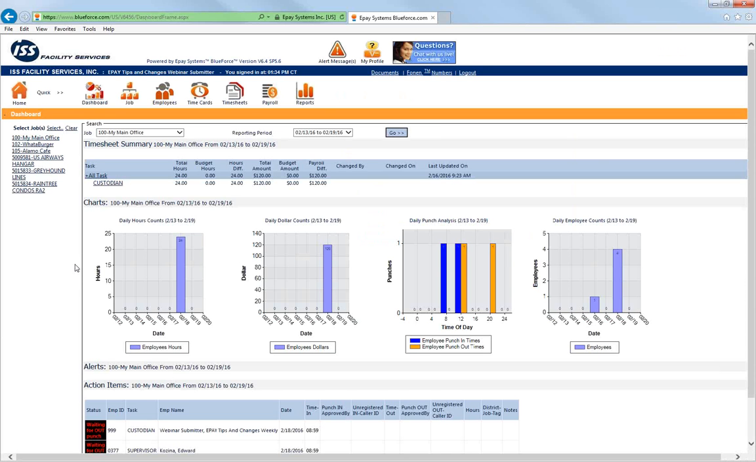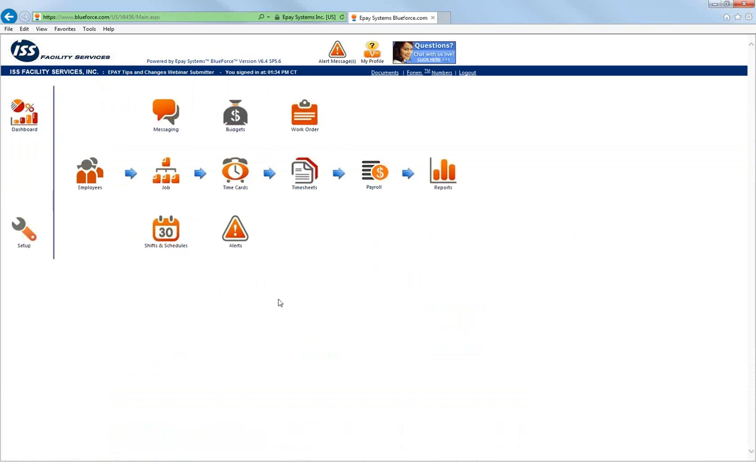Most of you get the dashboard. This is just an overview. So this is the Blueforce home screen. Most of you will see exactly what I'm seeing. You have your dashboard, you have your employees, jobs. Usually right down the middle where the blue arrows are, it gives you your steps. This is how you walk through the system.